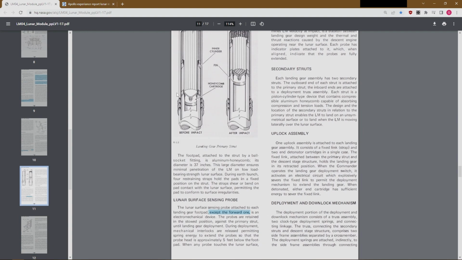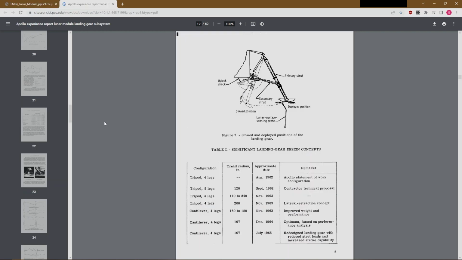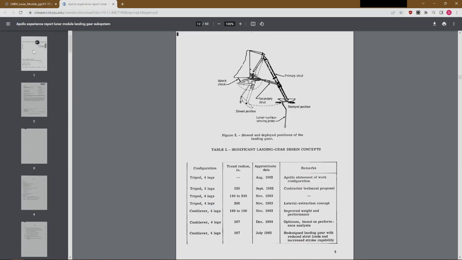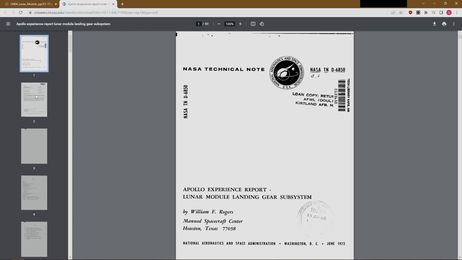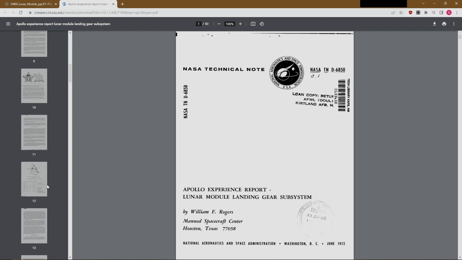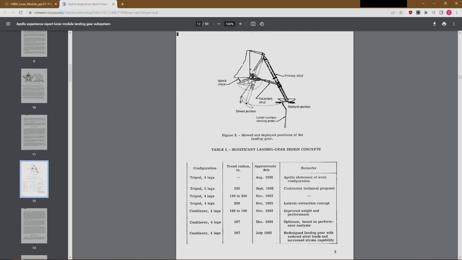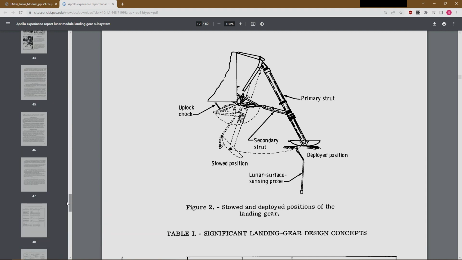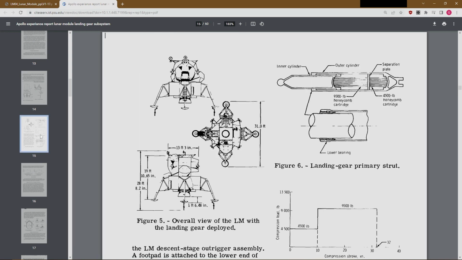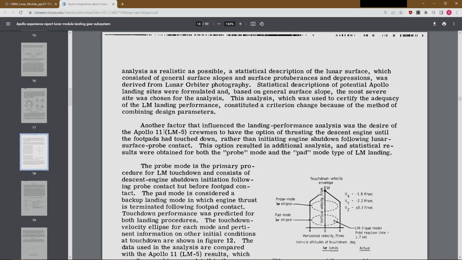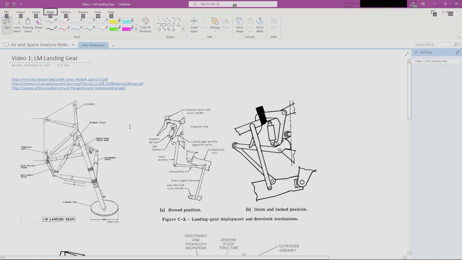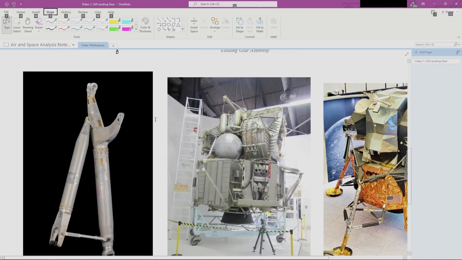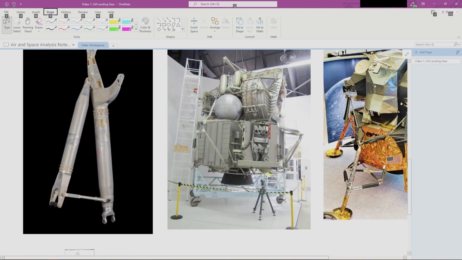So I would recommend checking this out if you're interested, as well as here's a longer report on just the landing gear. And there's a number of figures that I found useful, like this one that shows how the strut deploys, and then there's a few others in here that I won't try to find, but they're in here. It's also a good resource. I've picked out the important ones, and then I also have some real hardware pictures down here.